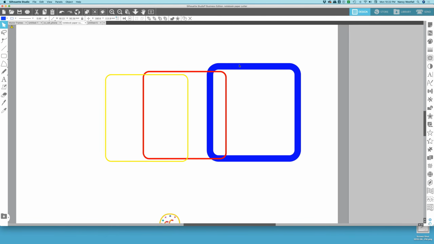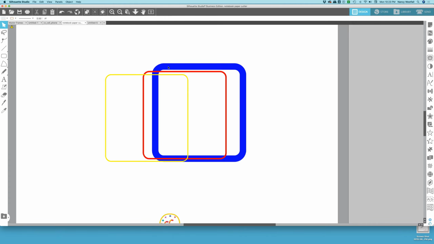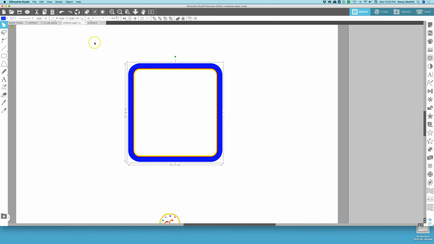You can see that the blue is behind the red. You can see that the yellow is on top of the red. So that's what we want, that red sandwiched in between. Let's center these back up again. And now we don't need to do anything else. You don't need to group them. This shape is ready to save to our library.